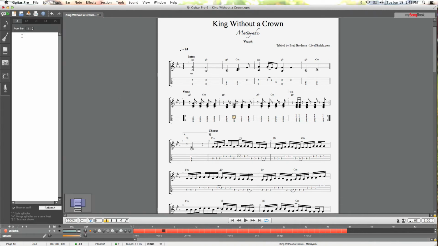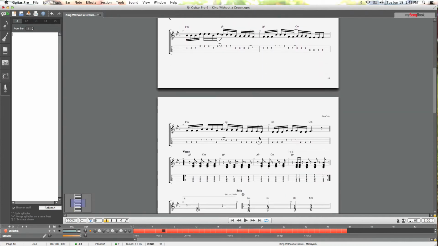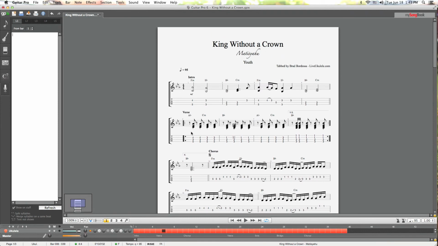And then finally there's a lyrics window where you can type in lyrics. I didn't do it for this one because Matisyahu has quite a fast tongue, and I don't even want to try and keep up with all of the words he's spewing. But if you want to put in some simple words for a melody line, you can do that too. So that's really cool.